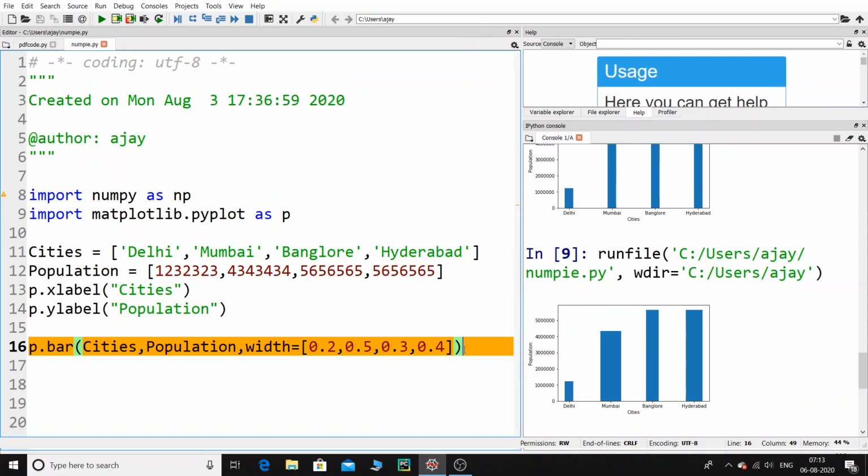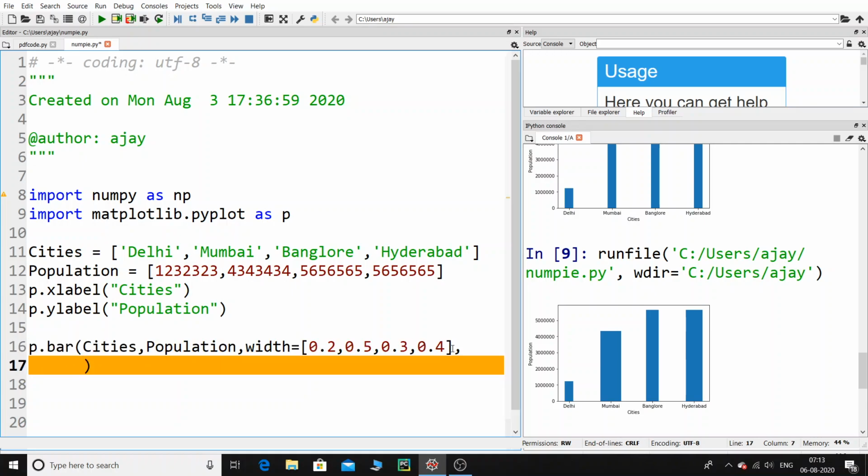You can just practice this, children. It's pretty simple, bar charts. We're going to do a lot of things with this, and yes, we can provide colors also. So I'll give a comma over here and come to the next line. Just a minute.